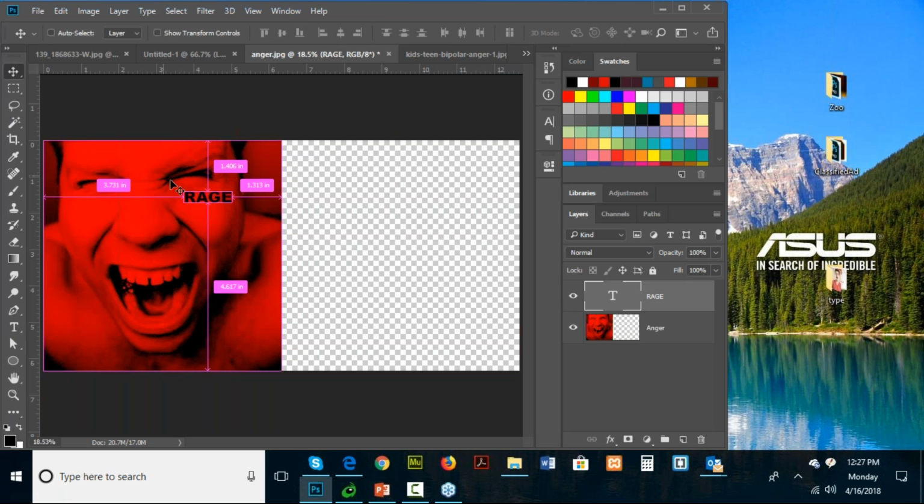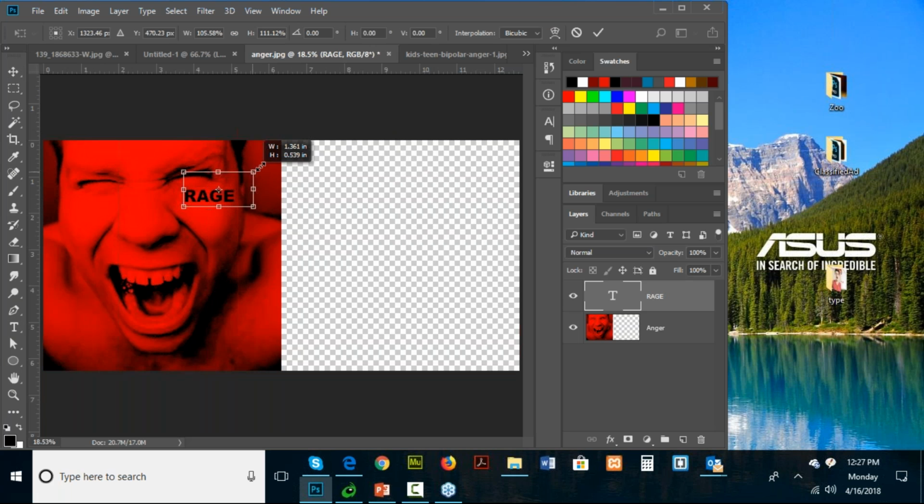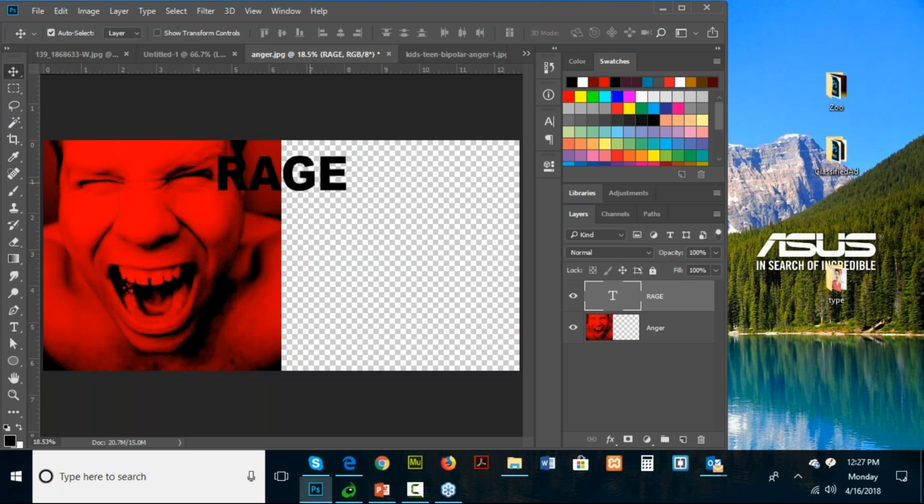Now, I'm going to do a Control T. I'm going to make this larger. And then what I'm going to do is I'm going to move this over here in the middle. So the R and A is over in the red, G and E is over the other side. I'm going to press my Enter key to accept. Now, what I want to do to really make this stand out, and I'm probably going to change my text here, and I'm going to make some other changes.